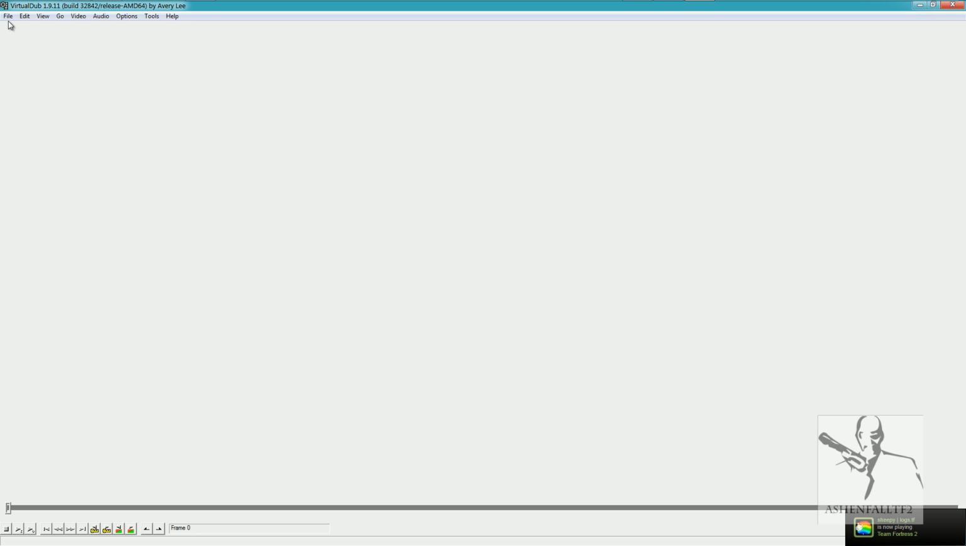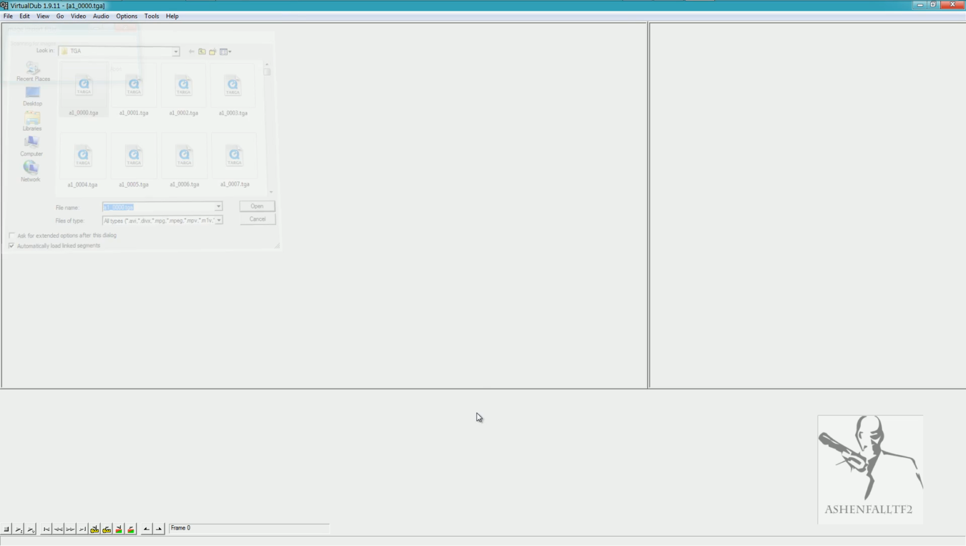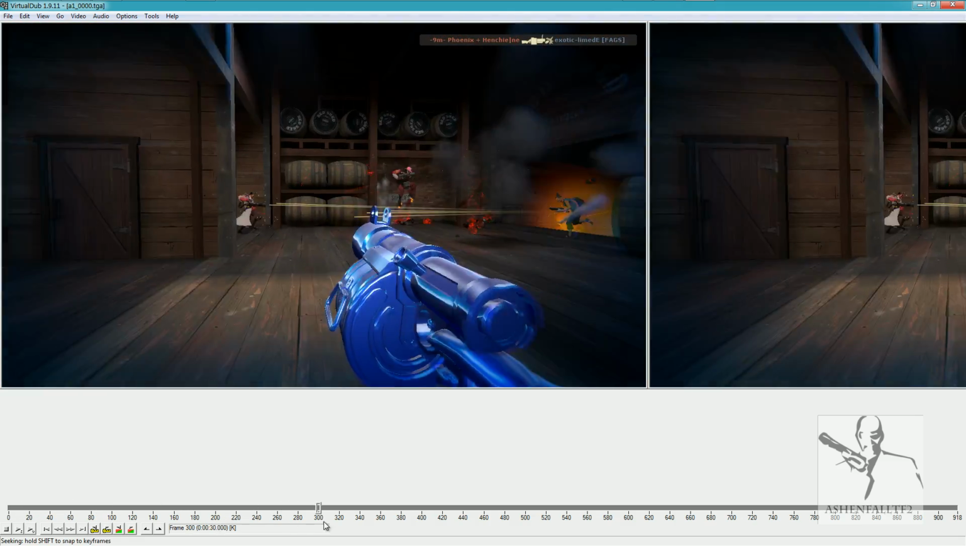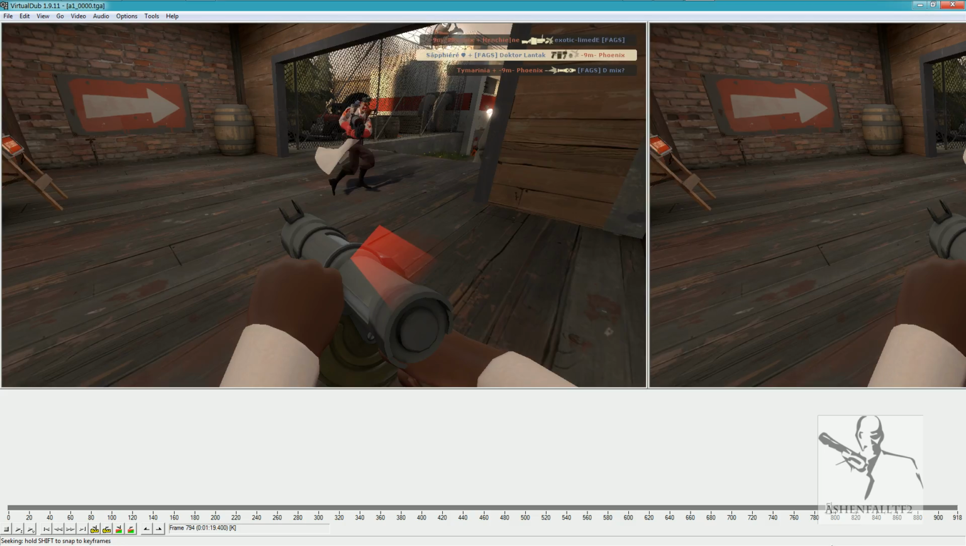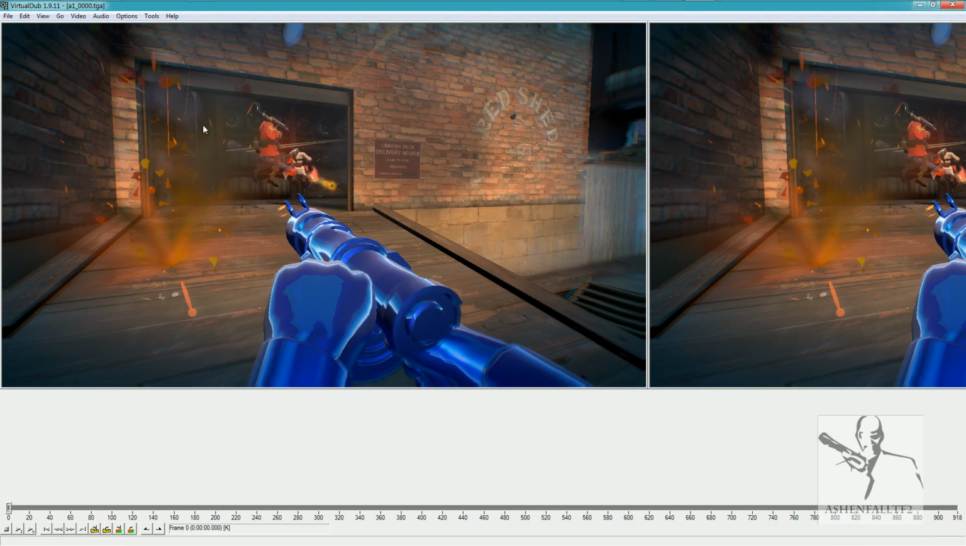And what you want to do, you want to go to Open, and I already have my folders to open in here. You'll have to navigate to your folder, and what you want to do is hit A1_0000.tga, hit Open. It will scan for the other pictures, and as you can see, it's our little clip where we got the demo and the medic.